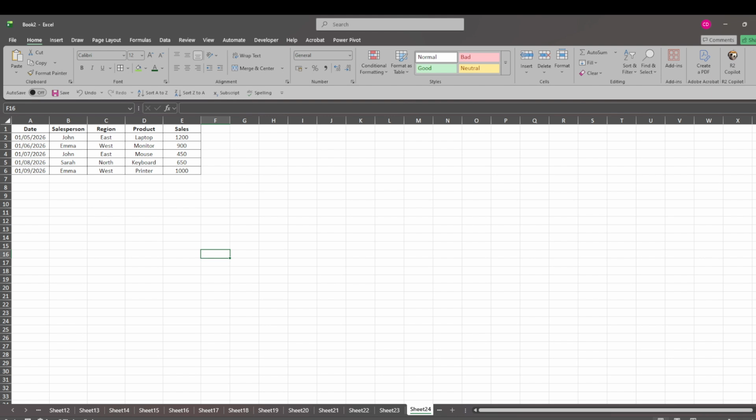data changes. For this example, imagine you have a simple sales data set with columns like date, salesperson, region, product, and sales. The actual names in your file may be different, and that's completely fine. What matters most is that your data is organized in columns with clear headers, because Excel uses those headers to build the pivot table fields.